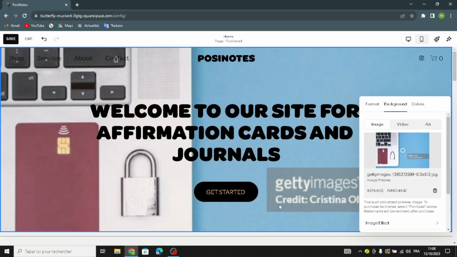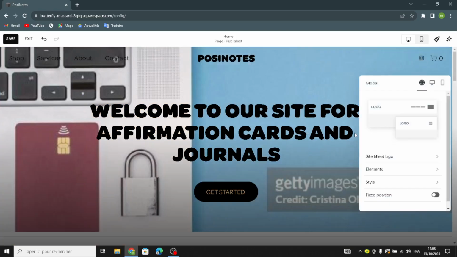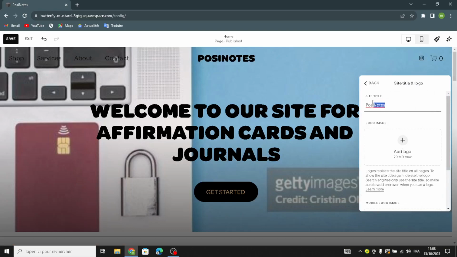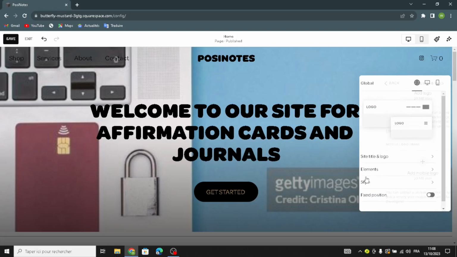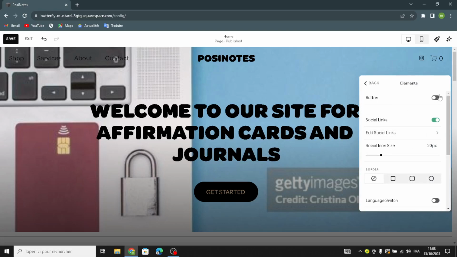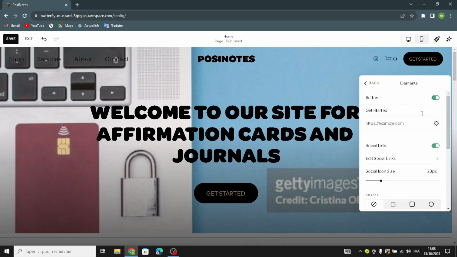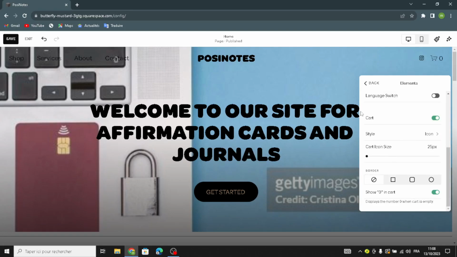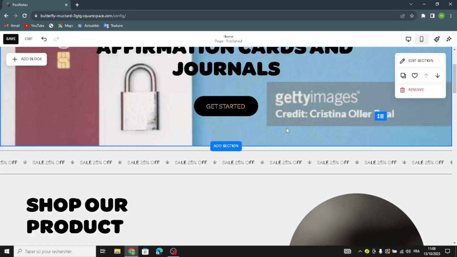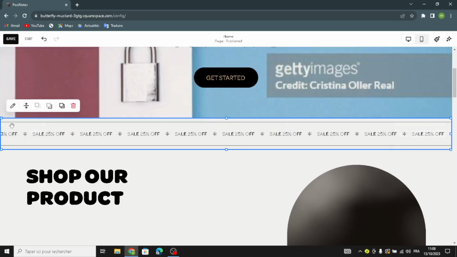And now let's move on to the site header. You can change here the site title and the logo image. You can upload your logo image as a file or select it from the library. And also you can add the mobile logo image. And let's move on to the elements. Here you can customize the element section. And you can edit the social links and the social icon size, the icon style. So that's it. Now let's move on to the next section.